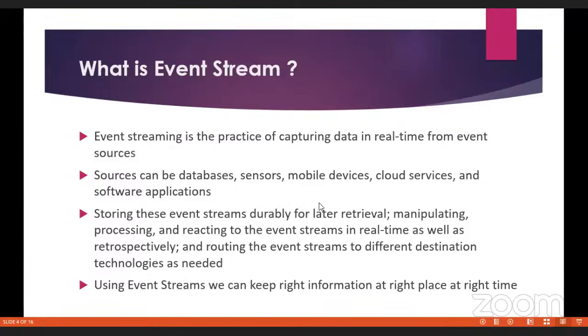That means keeping the right information at the right place and using it at the right time. So if you have collected the data and stored the data, you can use the data at the right time, at the right place, to promote your business. Data is generated continuously from different sources. We need to store that data, monitor that data, analyze that data, and use the data for our business operations.